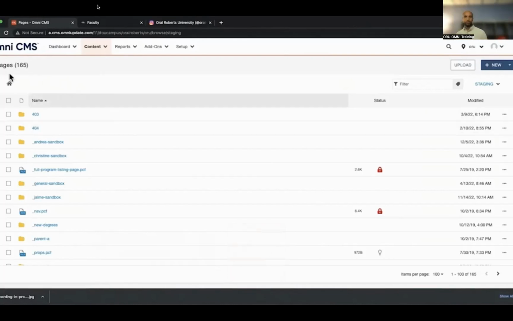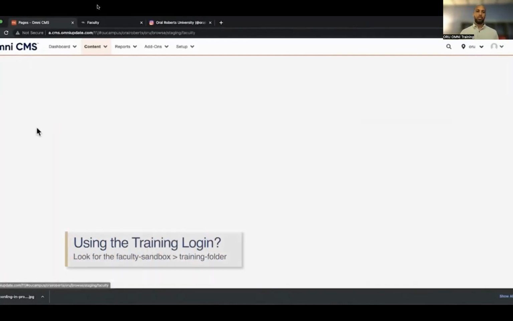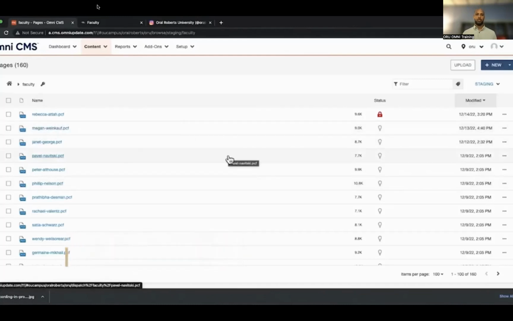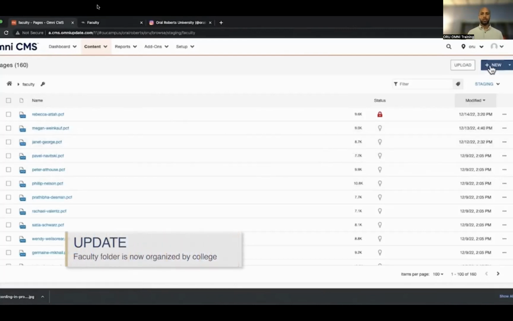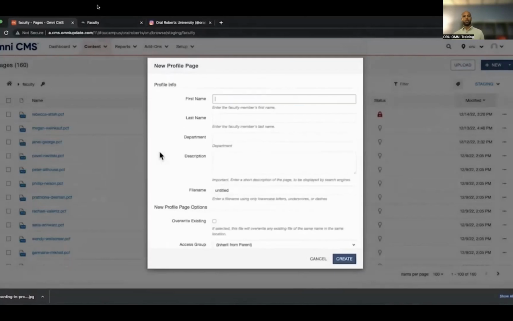Okay, we're going to come to the home folder right here. You can always click on this icon to make sure you're there. Then we're going to look for the faculty folder. I'm going to click that. Here's the faculty folder. It has all of the faculty members that show up on the listing page. What we're going to do is click New. There's only one page to click, so this is the page you click.